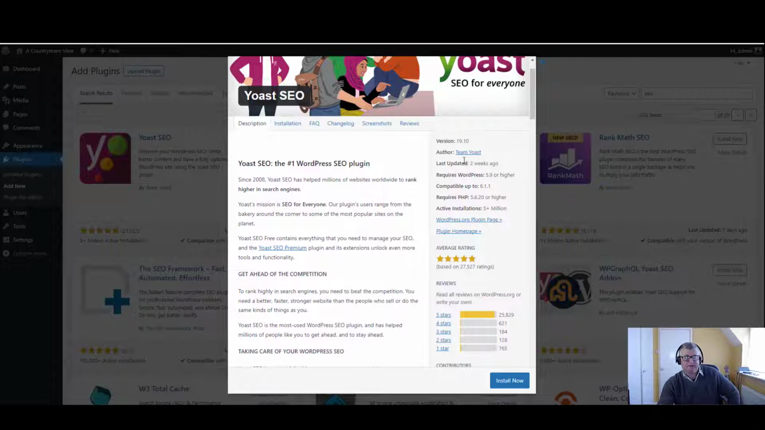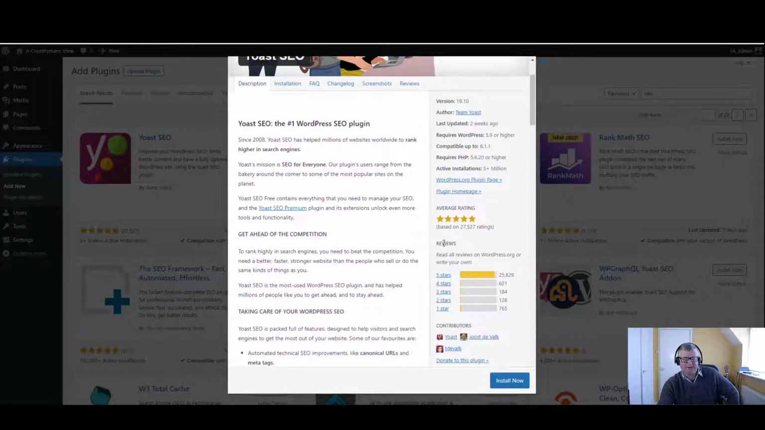It's always good to check that plugins have been updated. So this was updated 2 weeks ago. Active installations 5+ million. Average rating is 5 stars. So to me it's a very good option. The ratings almost say use Yoast SEO, but my main reason is because I use it on my other websites, so I'm used to using it. I don't want to start using things that work in a different way.